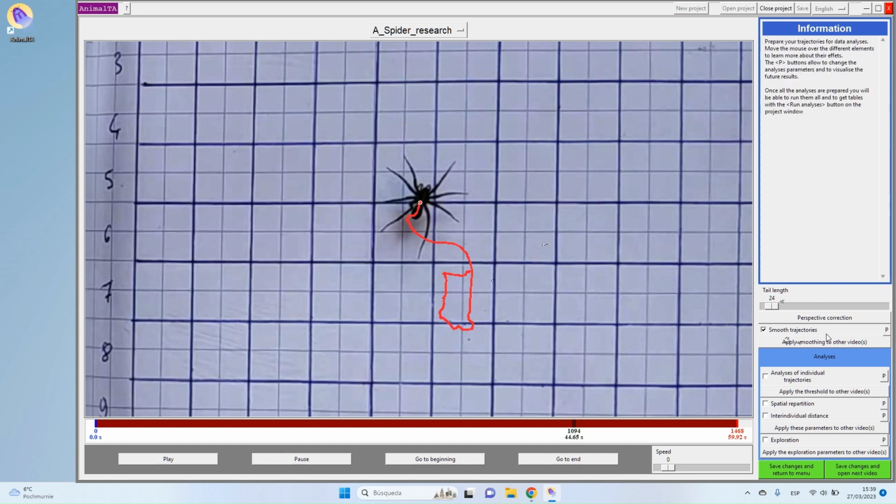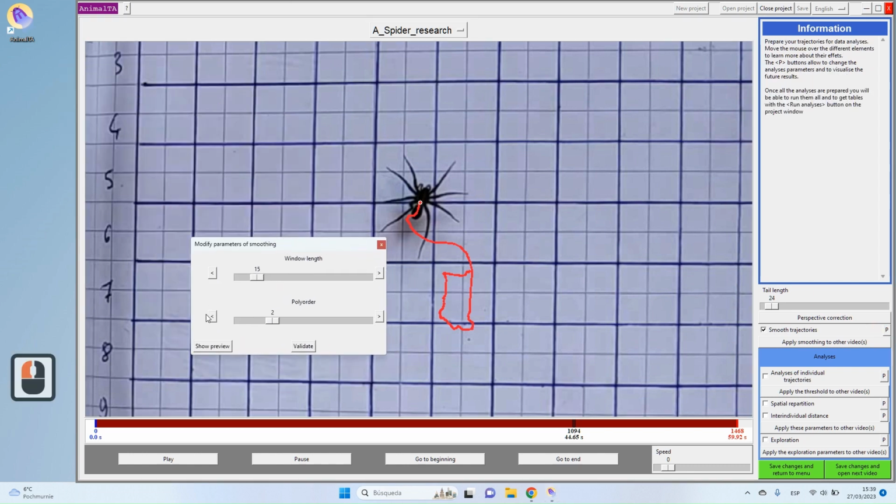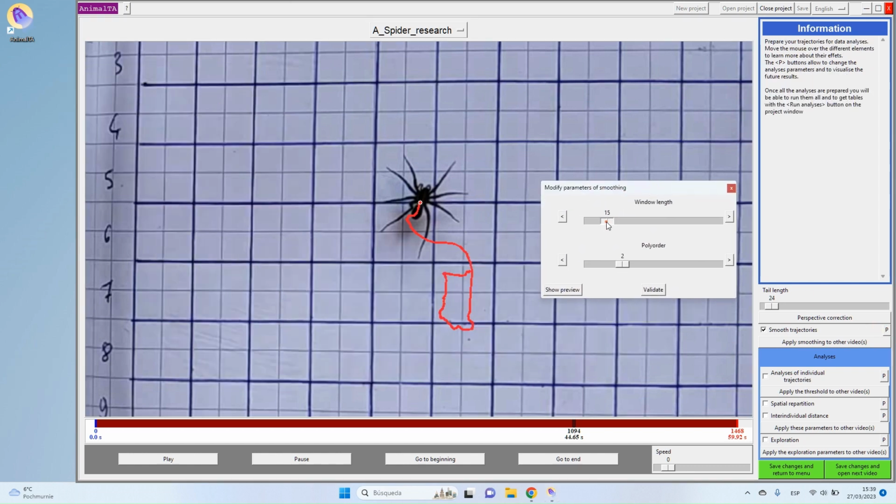Of course, the parameters of the smoothing can be changed. If you want to change the parameters, you have this P button here. When I press it, I can set different lengths of the smoothing window, which is how many frames we take before and after the current frame to smooth its actual value. If I put a very high value, you will see that my tracking is very far from the real position of the spider.